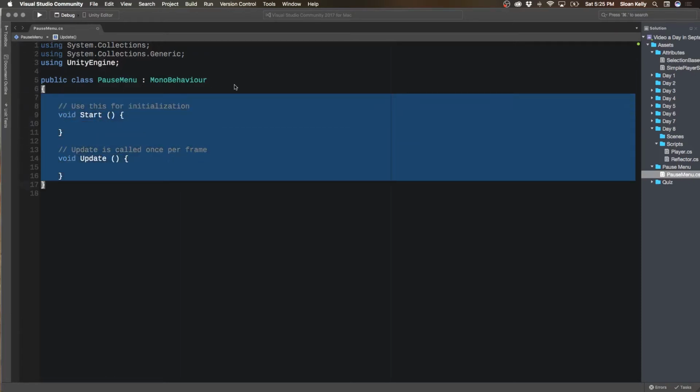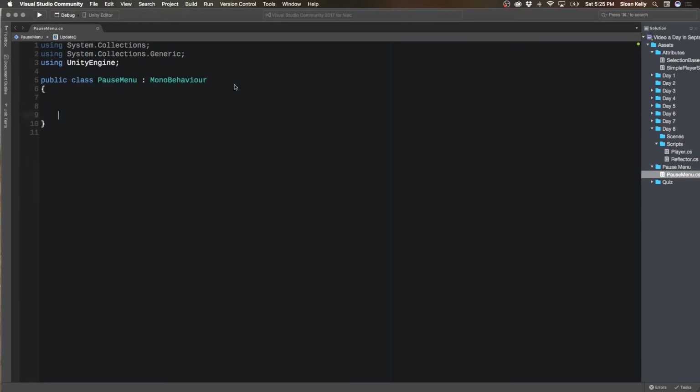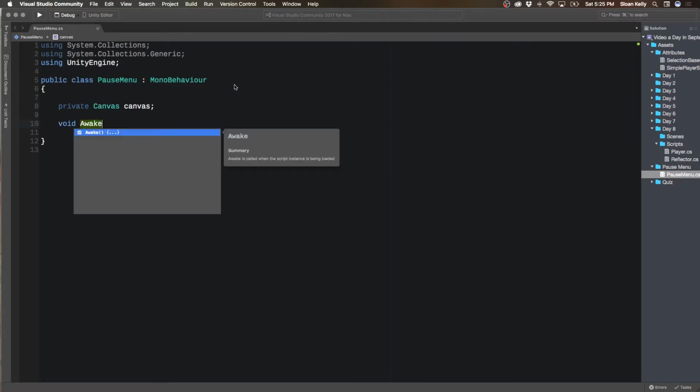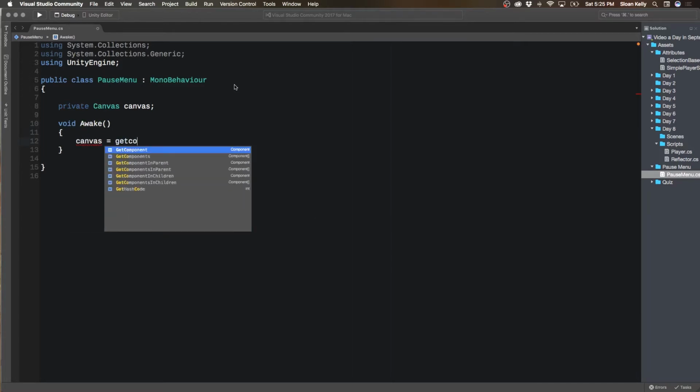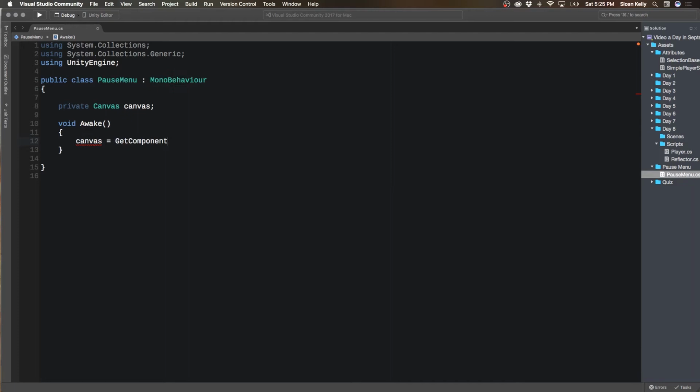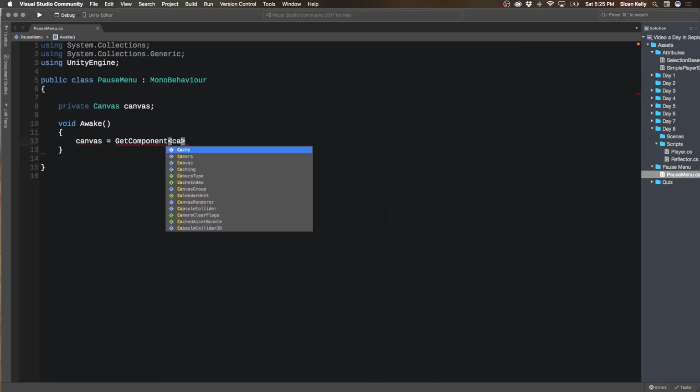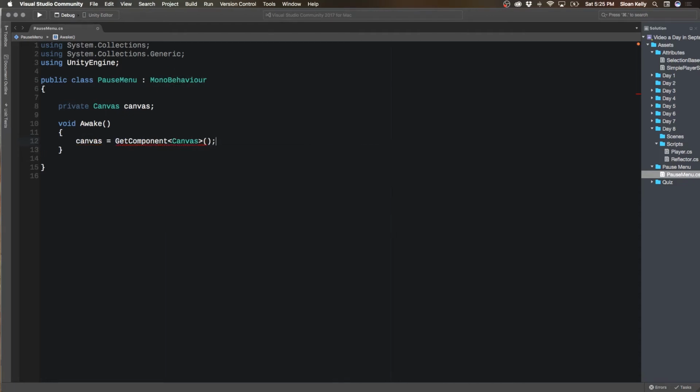Then I'm going to open it, and I am going to have a private canvas, and I'm going to say void Awake, canvas equals GetComponent Canvas. Okay, and that is going to go and get the canvas component.